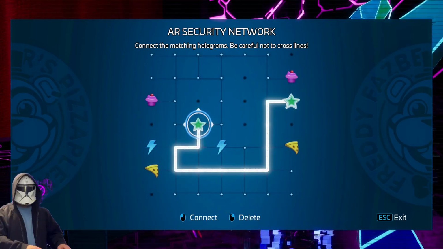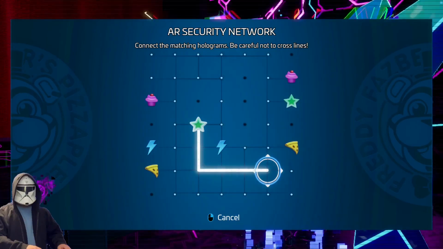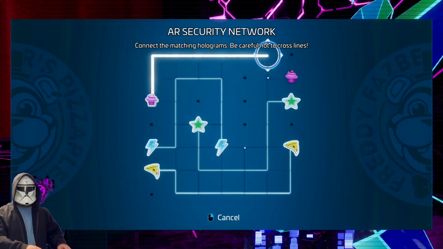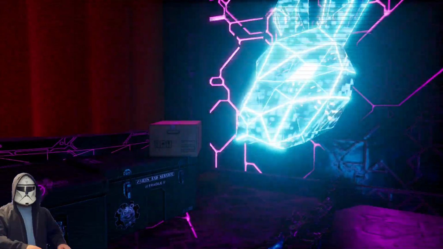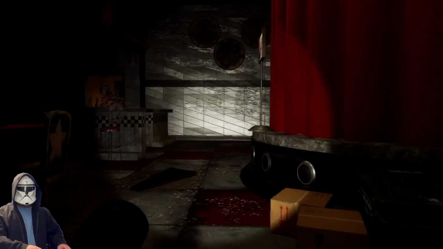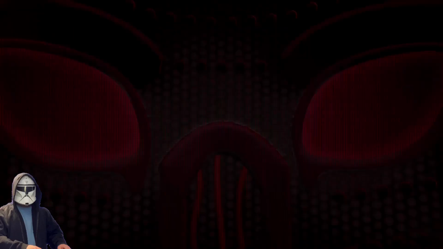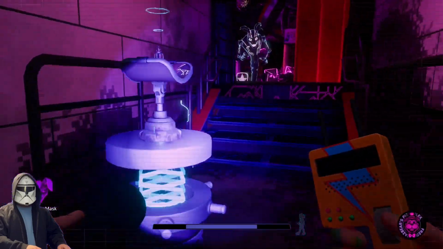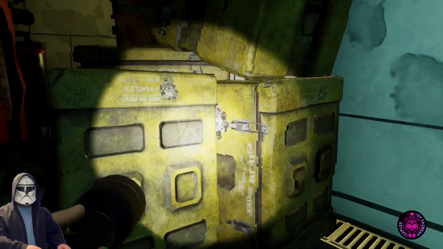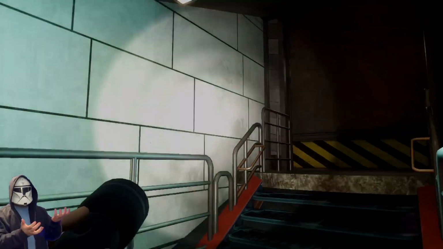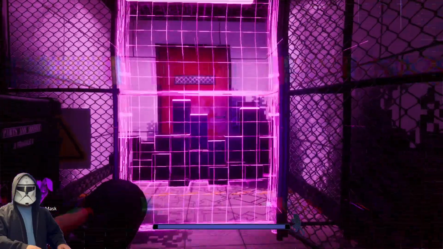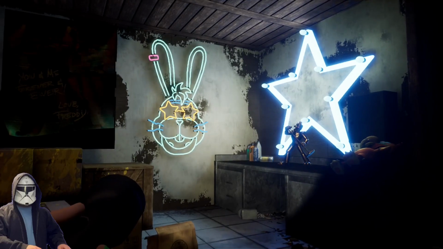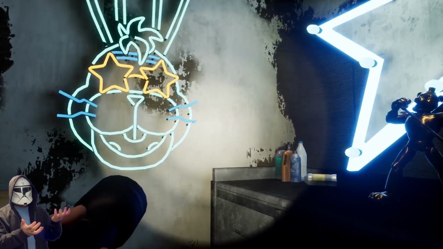Okay, I know how to do it. No, not like that. Security node breached. Oh, thank goodness. That was a pretty nasty surprise, having flippin' Glitchtrap on the other side. Oh, there's a recharge station. Okay. Oh! Oh my gosh!